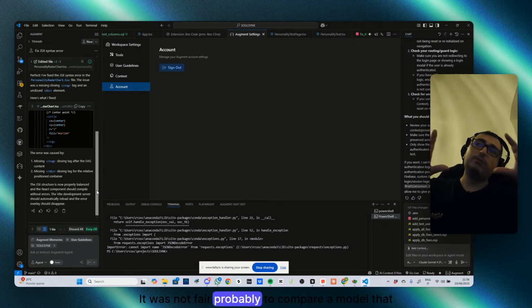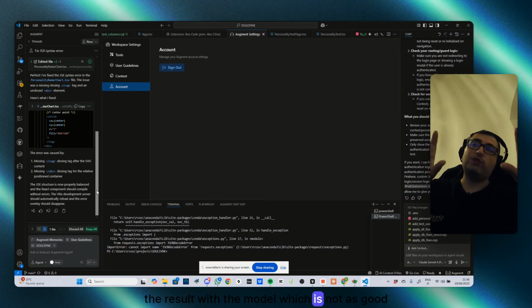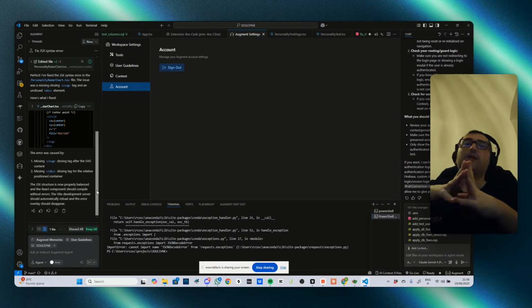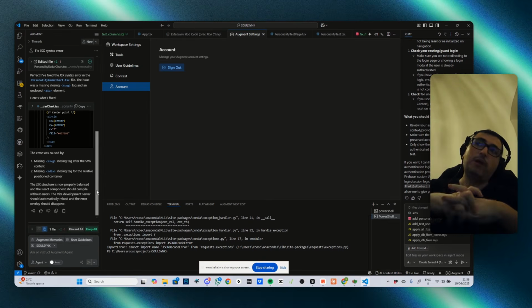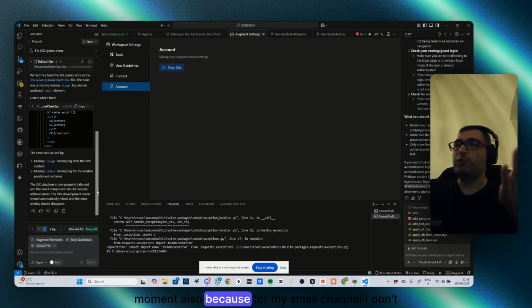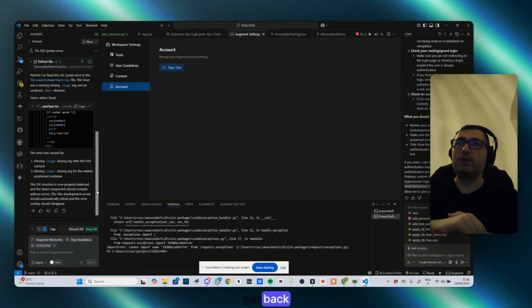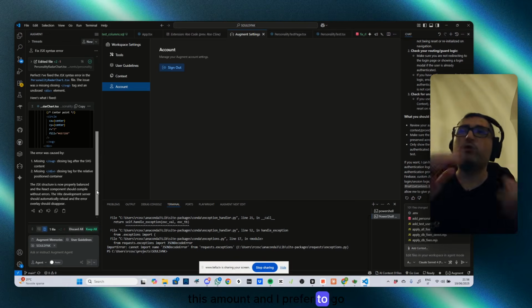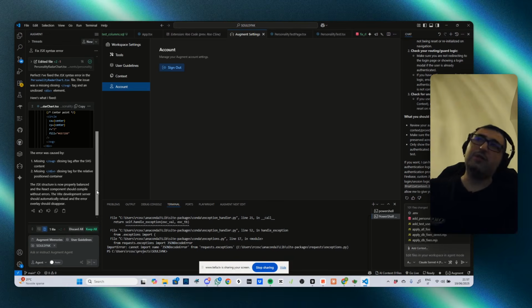It was probably not fair to compare a model that has Claude forward with a model that doesn't. Obviously, the result with the model which is not as good will be worse, but I like a lot the way Augment Code works. It is something that is really worth making a subscription for. At the moment, I don't think I will make it because I think 50 euros is a bit too much. Also, for my small channel, I don't get back this amount, and I prefer to go more with the free models.